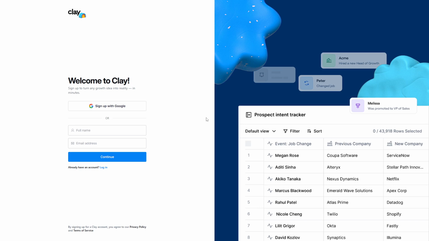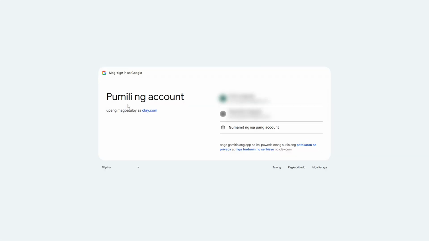Now, you'll be presented with several options to create your account. For this tutorial, we're going to focus on signing up with Google, which is a convenient option for many users. So go ahead and click on Sign Up with Google. If you're already logged into Google in your browser, you may be prompted to select the account you want to use. Simply choose the one you prefer.